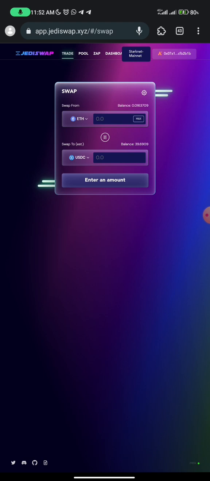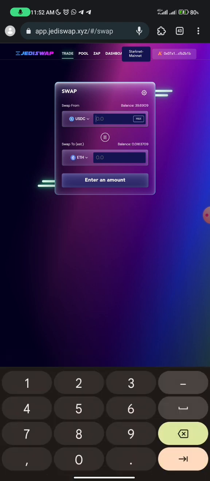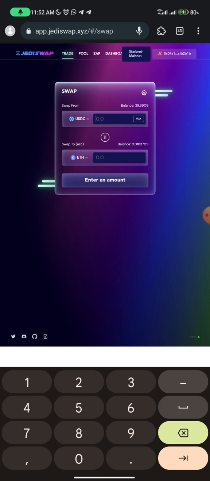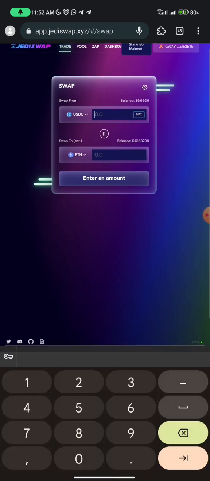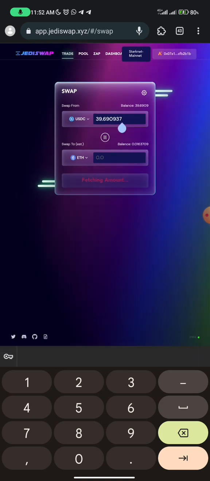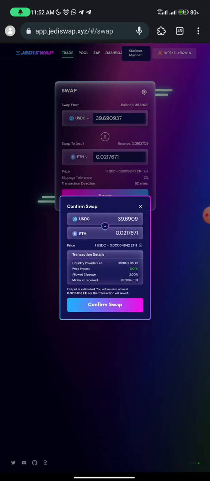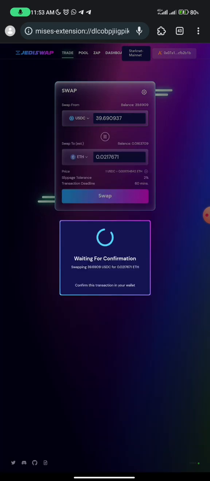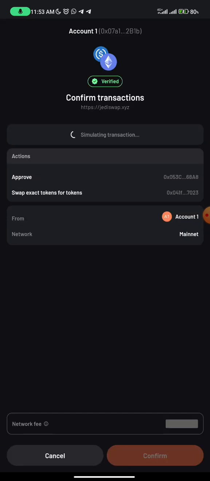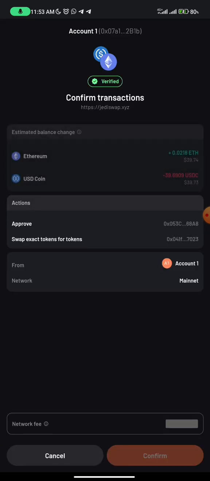So when you come to this place, let me swap this. Let me swap it all, the maximum. So when I put the maximum, yeah, now click on swap. When you click on swap, you need to confirm this. Wait for your wallet to pop up and then approve this transaction. Yeah, here we go. So now you just need to click on confirm, and then you are good to go.